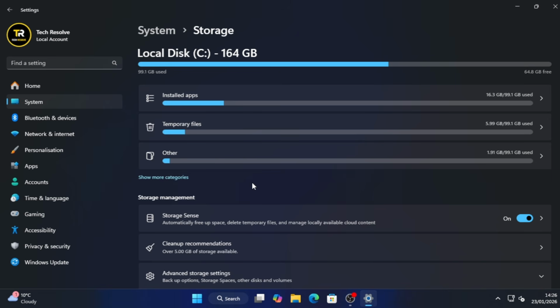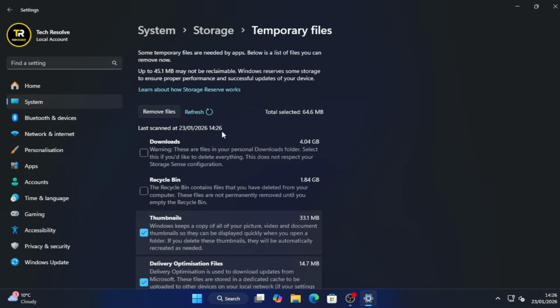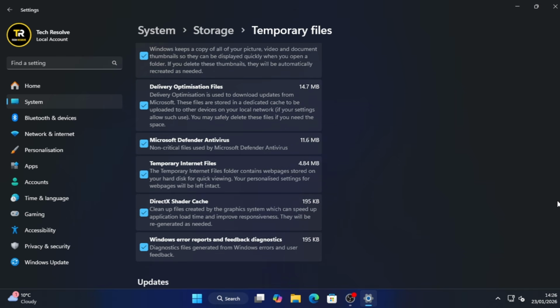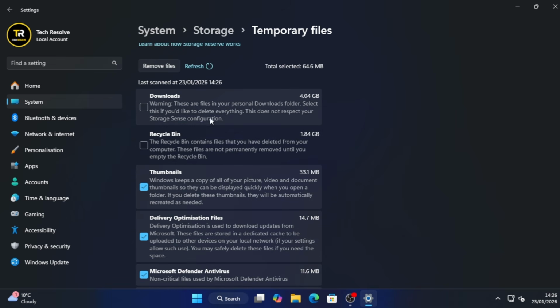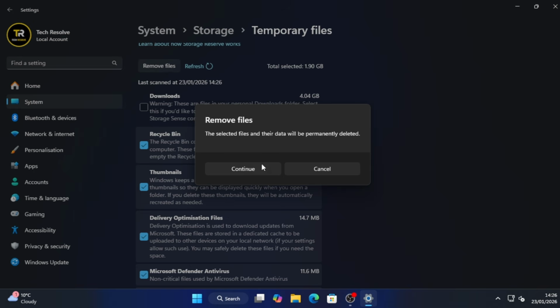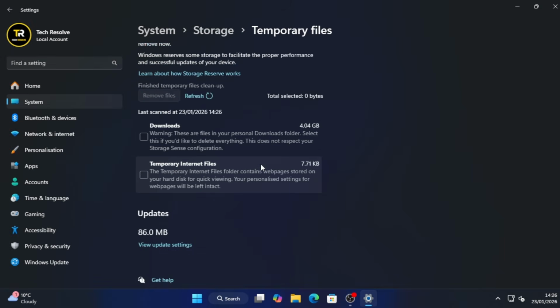On the storage page, click Temporary Files. Windows will scan and show items you can remove. Temporary Files, Delivery Optimization Files, Thumbnails, Recycle Bin, Temporary Windows Installation Files. Important, do not select downloads unless you know you don't need those files. Click the checkboxes for Temporary Files, Thumbnails, and Recycle Bin, then click Remove Files. That starts the safe cleanup.